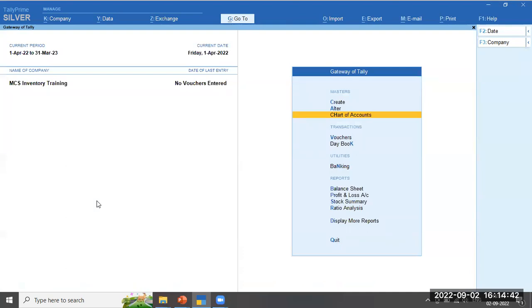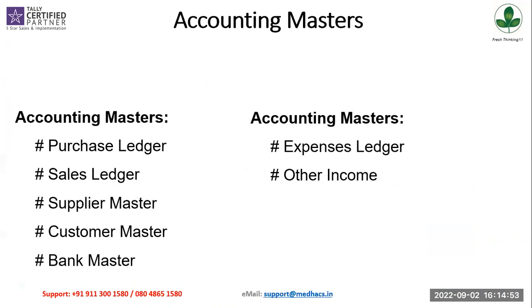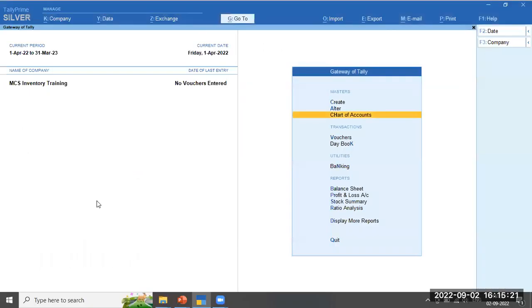Okay, so then let us come to, so this is what I had defined. How to create the unit of measure, the stock group and the stock item. Okay, then before we start creating transactions, vouchers, we should also have all the accounting masters, because we just created a new company which doesn't have any accounting masters, only cash and profit and loss is available. We need to create other accounting masters. So this we had seen in the last session itself. So how to create ledger masters. So let me just go and create all the ledger masters.